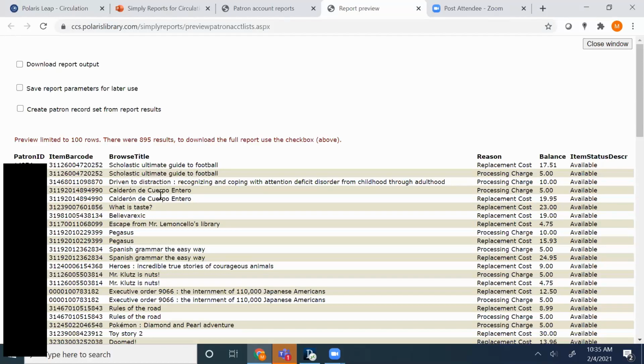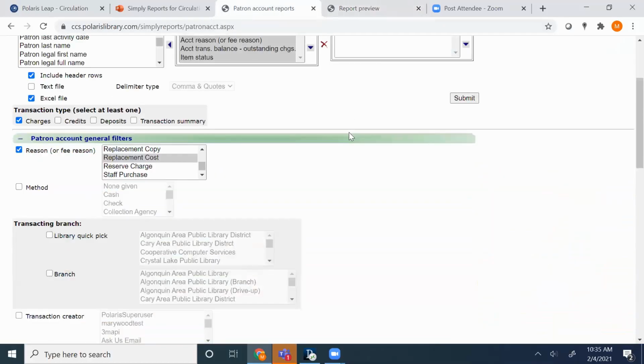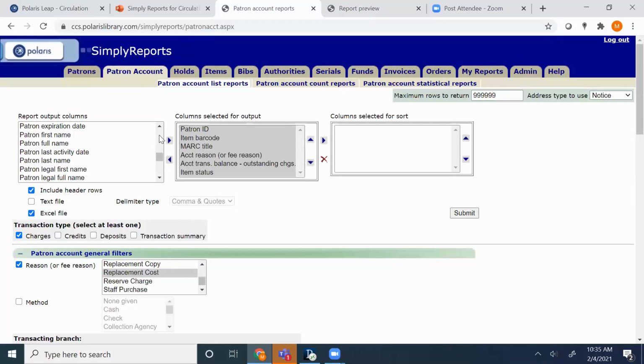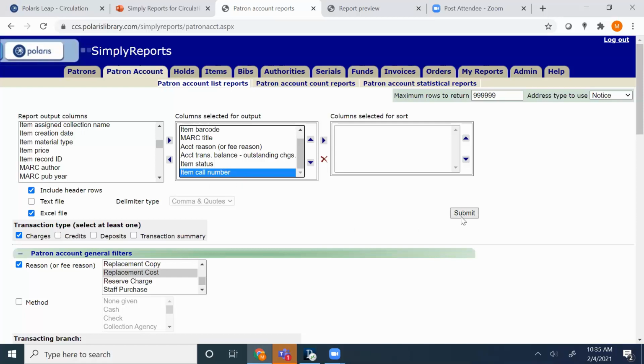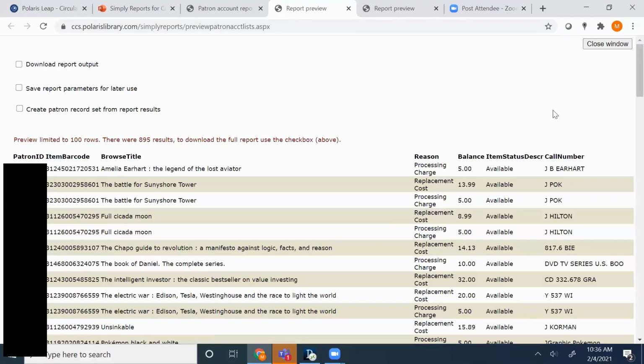Additionally, if you decide you want to double check the shelves for the item, we can go back into our report builder. So I'm just going to pop back into that previous tab. We can also add an output option for item call number in here. Let me just select item call number and move it over. It's on the very bottom of my list, but that's okay. I will resubmit that. Now when the preview comes up, we at least have that call number so we can send someone out, check the shelves, make sure it's there, and then remove the charge from the patron's account.